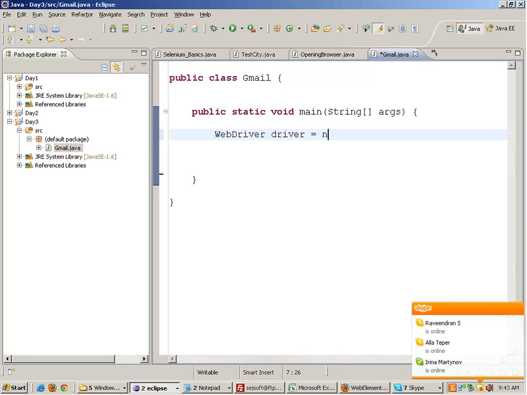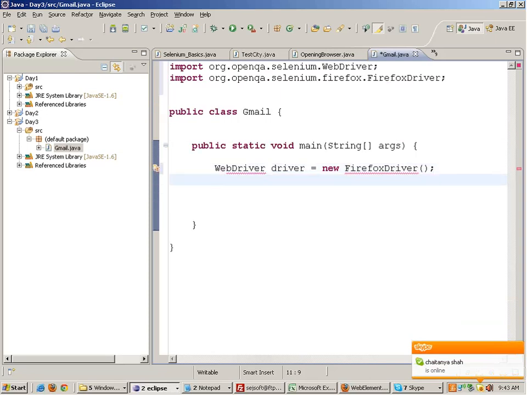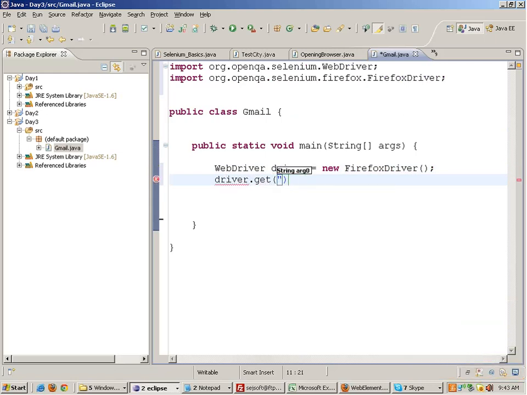WebDriver driver equals new FirefoxDriver. Okay, and driver.get gmail.com.